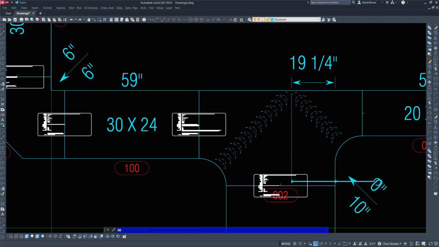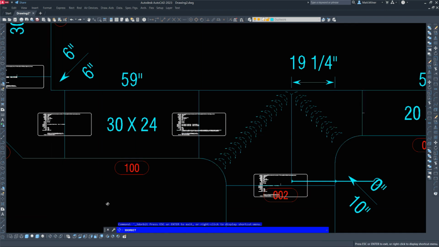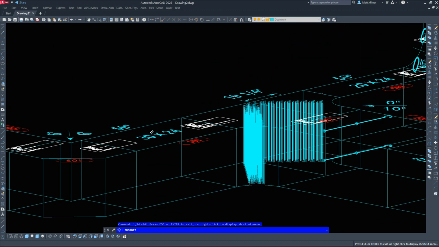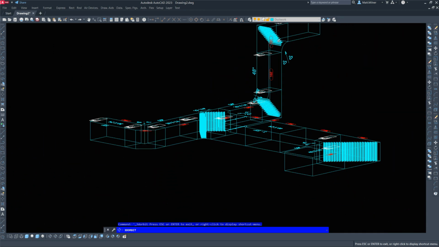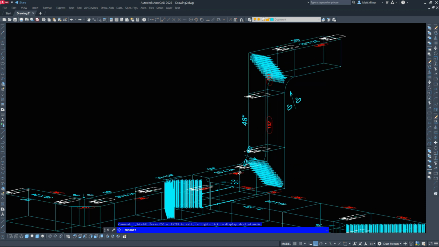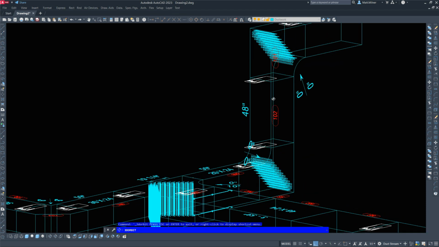Let's take a look at it from an angle. You'll see that each and every node, even in the riser, has one of these tags.